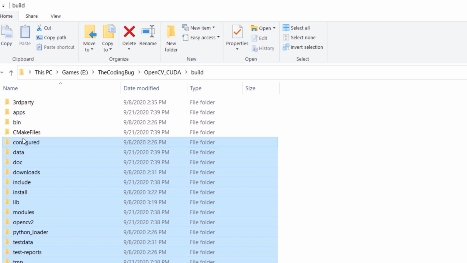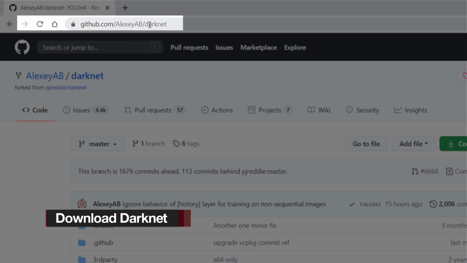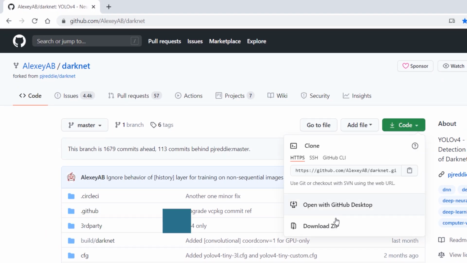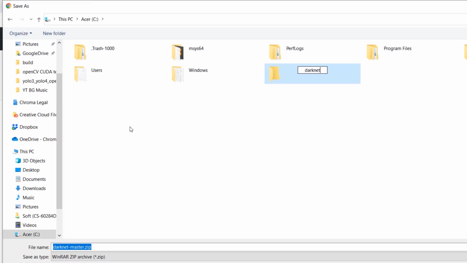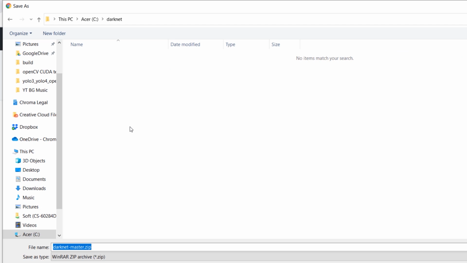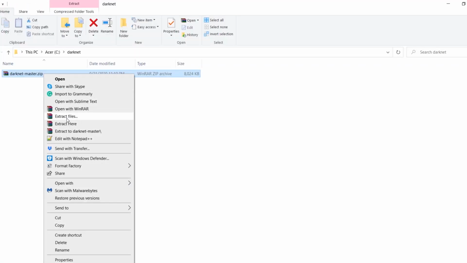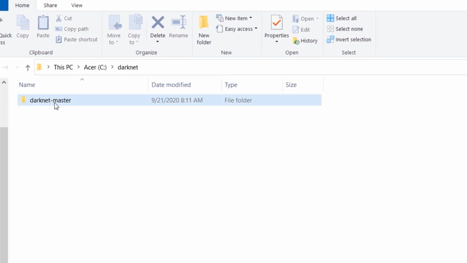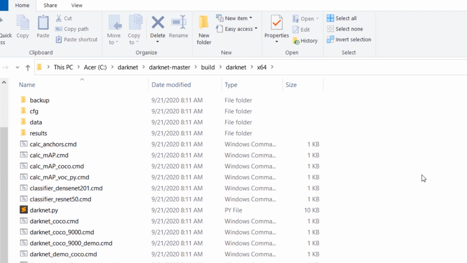Let us continue with Darknet build for YOLO version 4. Head over to this GitHub repository, click on the code and then download zip. I am going to create a new folder inside C drive called Darknet and save it there. Once downloading is finished, extract this zip file. Inside Darknet master, there is a folder called build. Open it, then go to Darknet and x64.